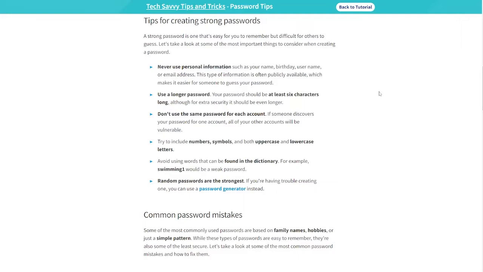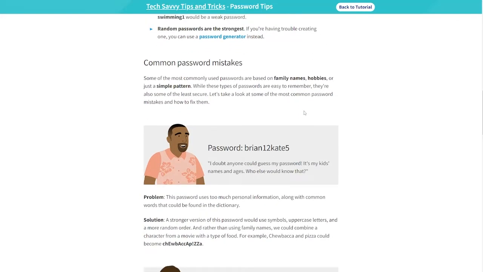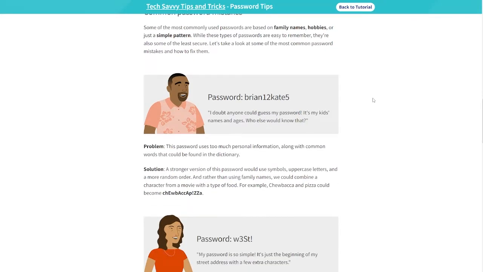Random passwords are the strongest. If you're having trouble creating one, you can use a password generator instead. Common password mistakes. Some of the most commonly used passwords are based on family names, hobbies, or just a simple pattern. While these types of passwords are easy to remember, they're also some of the least secure.